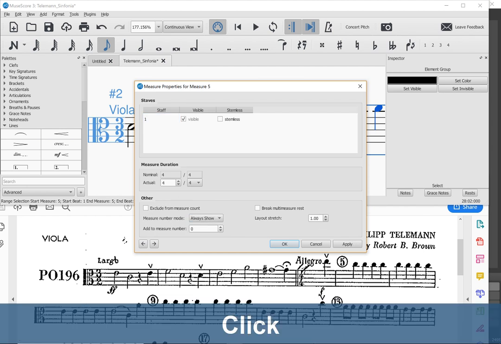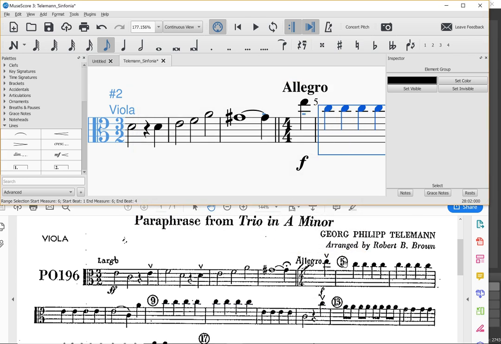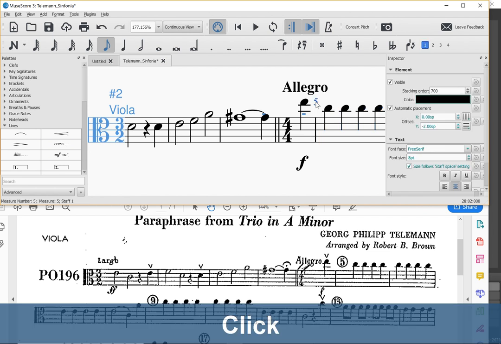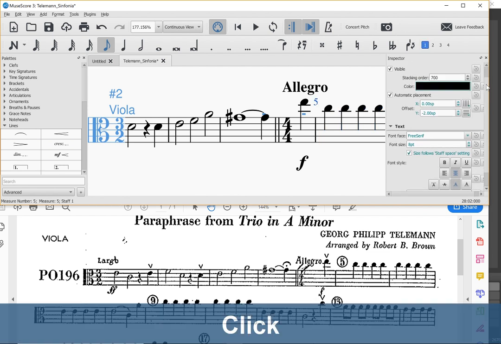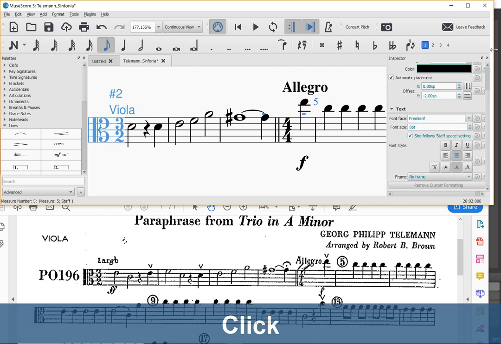Always show. And now I get my 5. Now, do I want the 5 big and in a circle like that? I don't know. Maybe I do. Maybe I don't. Let me show you how to do that, though. So let me make this guy a little wider.